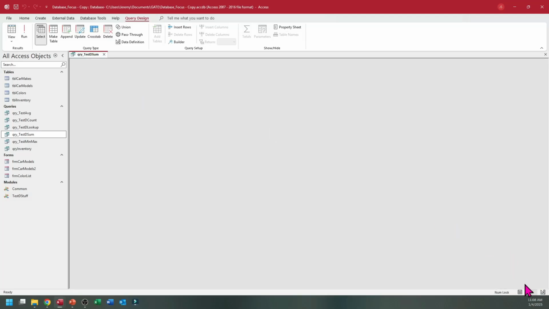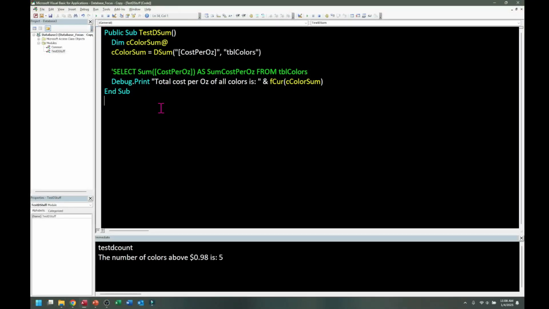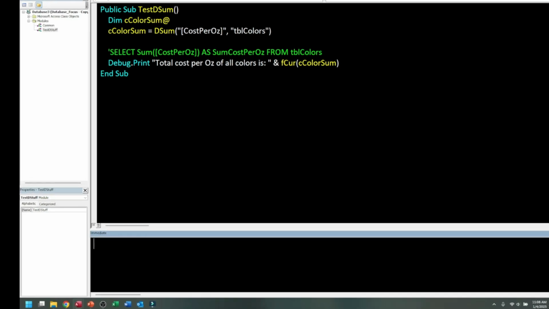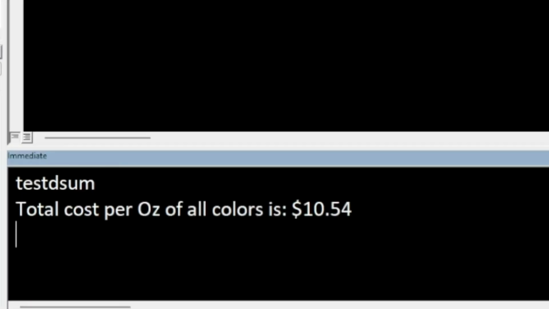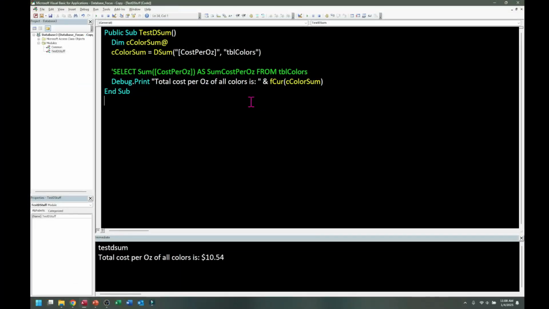This is what the SQL looks like, wait for the editor to load up. There we go. That is basically the same as that, but we have it in code that we can use as a variable. So now let's run test DSum. It's $10.54. Let's run this SQL, $10.54. So again, this is how we get this into a variable that we can use in other parts of code.